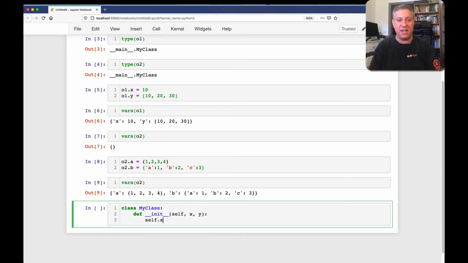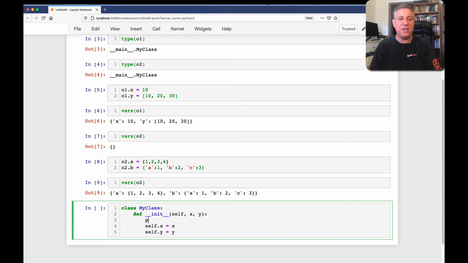Let's do that. And I can say self.x equals x, and self.y equals y. I can even say here, print, "Now running init," we'll even say here, "MyClass.__init__ with x equals" and "y equals." This is Python 3.8 syntax. It's fantastic. Wow, I really got addicted to this.